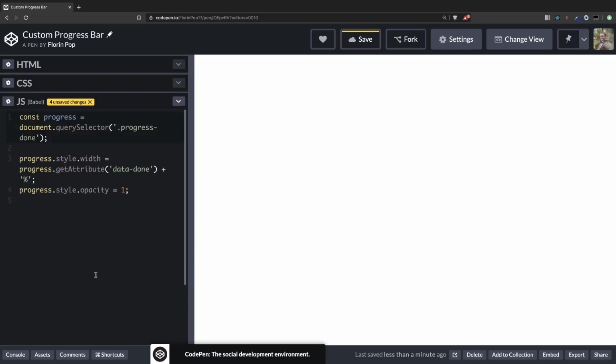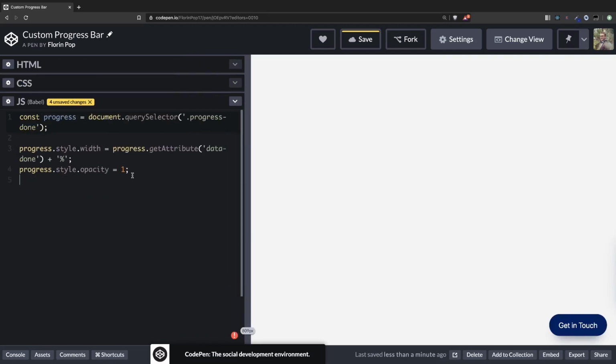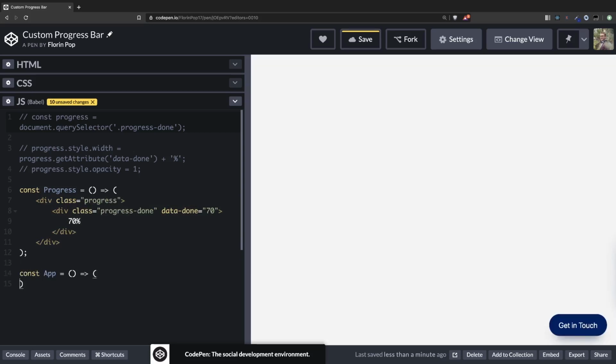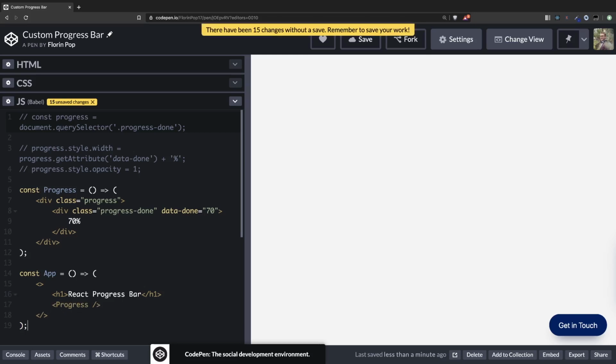And here in the JavaScript, let's increase this, we can comment this out, and we can create our const Progress component like that, which will be basically the HTML we had before. Let's create also an App component, which will be also a wrapper. We'll have the h1, which will say React Progress Bar, and we're going to use that Progress component we have above. Okay, perfect.